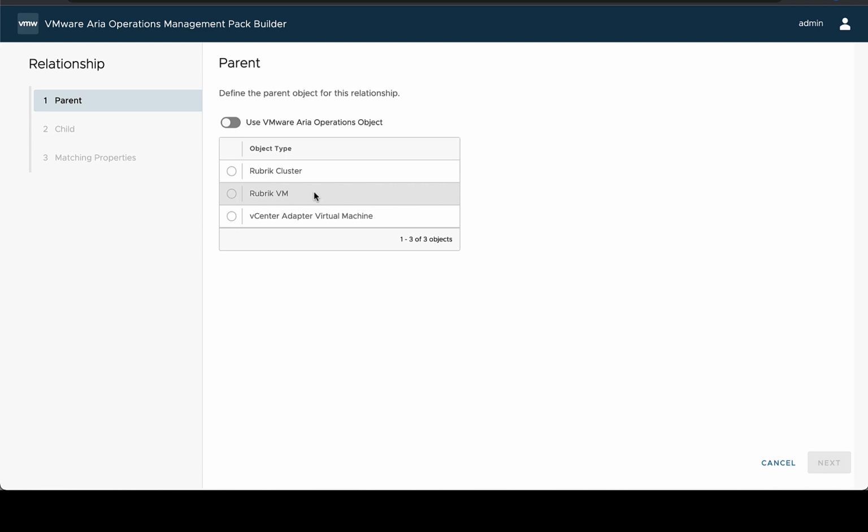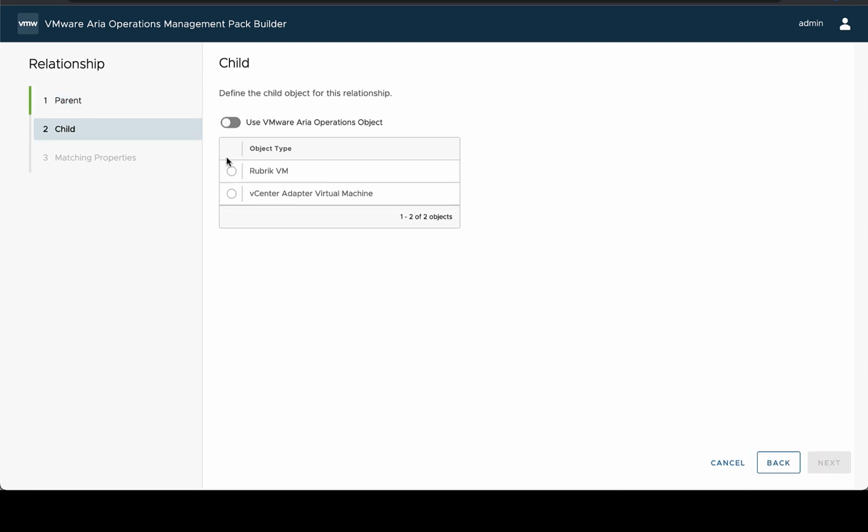And it's important to note that all relationships defined by the Management Pack Builder are parent and child. So for each one, you'll have to choose a parent and a child corresponding to it. So in this case, I'm going to create a relationship between the cluster and then the VM.